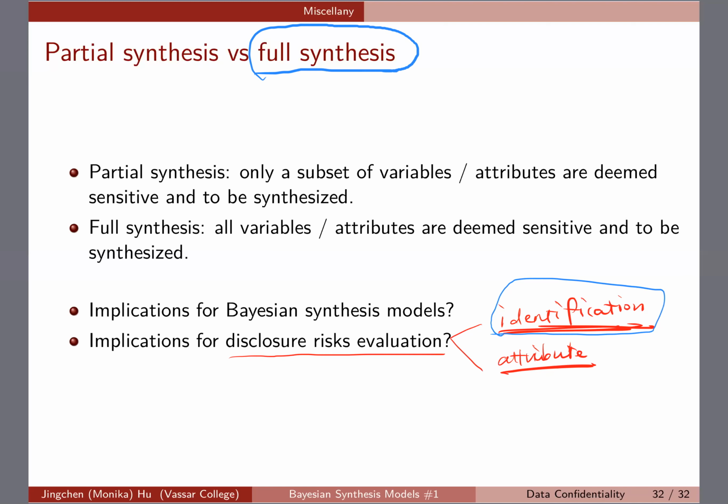So typically people think full synthesis has no identification disclosure, and that's why a lot of times people go for full synthesis if they can. Later, once we get to evaluating risks, we can revisit this and see if we still agree with most people in the field. And attribute disclosure, I think it will exist for either partial or full, because you're just guessing the value of a particular record. Of course, we'll have to make certain assumptions. But for full synthesis, it's still possible to try to learn about a particular record, and for partial synthesis, we have seen that already.